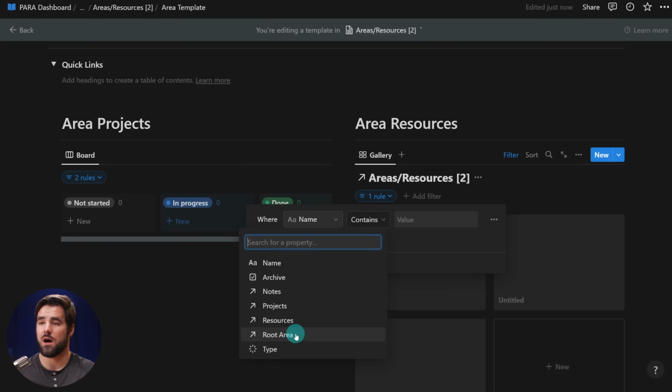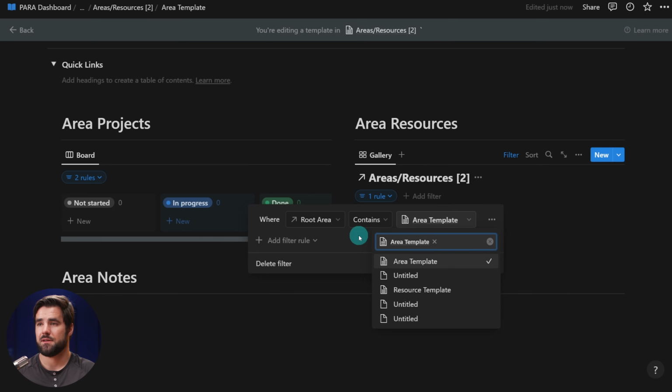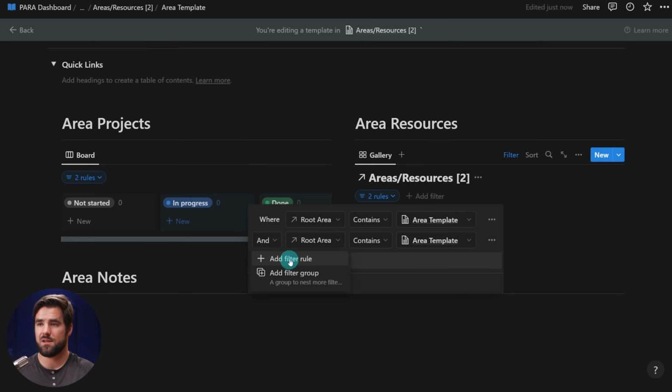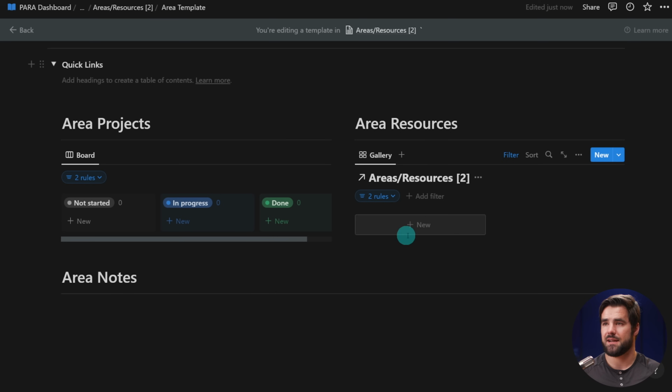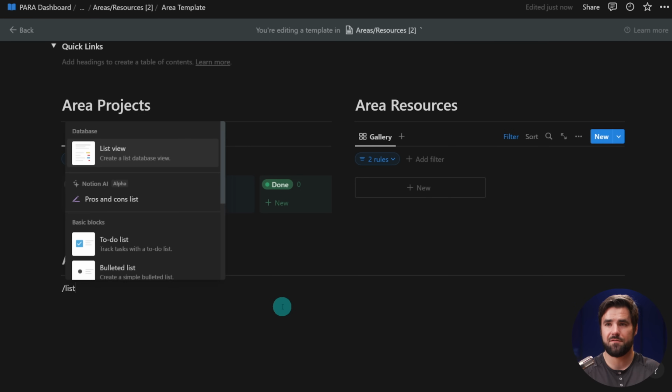So where, this time, root area contains area template. So again, we're using the same database for areas and resources, and here we're showing resources. So we only want to show those that are represented by the root area that we're in. And then we're going to add our archive as well. So archive is unchecked, good to go there. And I think that is basically all we need to do for our resources section other than hiding this database title.